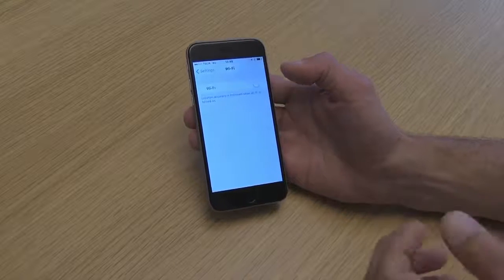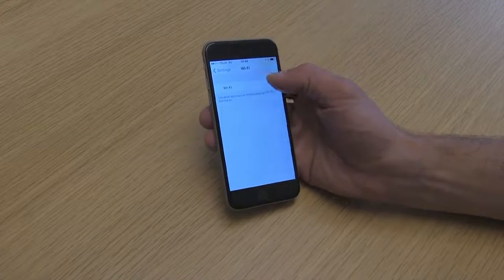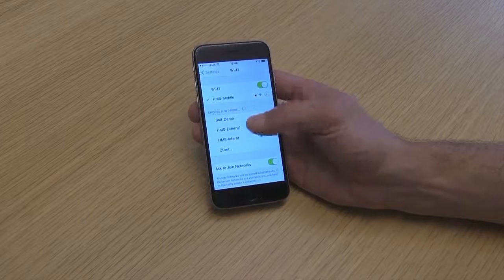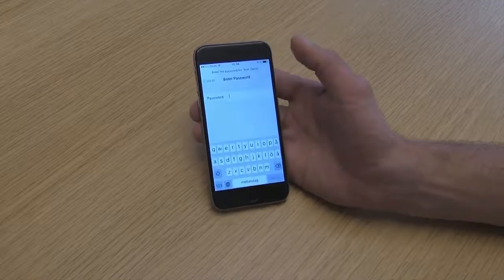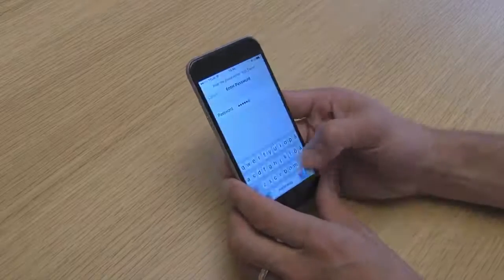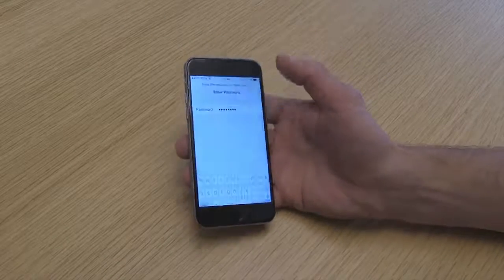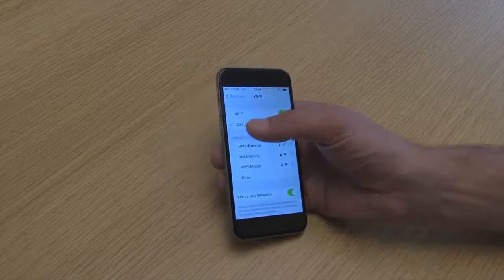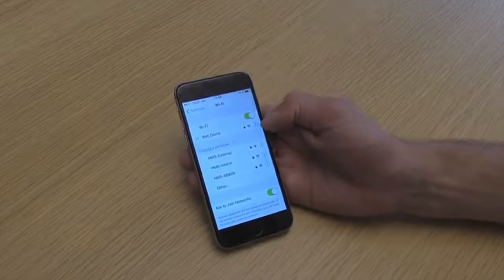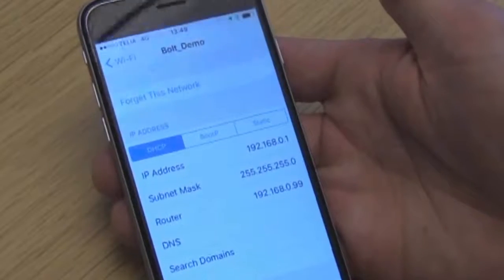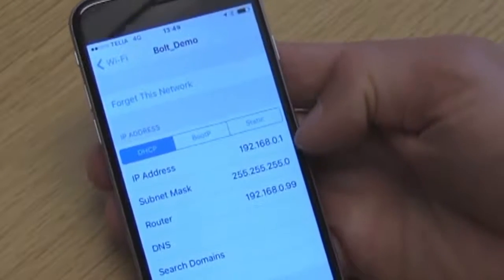Okay, so I can now simply go into my phone and enable Wi-Fi, where I see that the Bolt demo network now shows up. I enter the password, which as you remember was Bolt demo, and I click join. Okay, we're now connected. We have a checkbox here, and I can see in the information pane that we've been assigned an IP address by the DHCP server, 192.168.0.1 in this case.